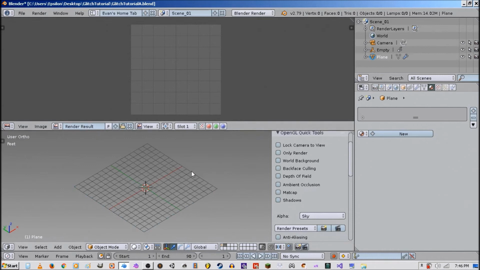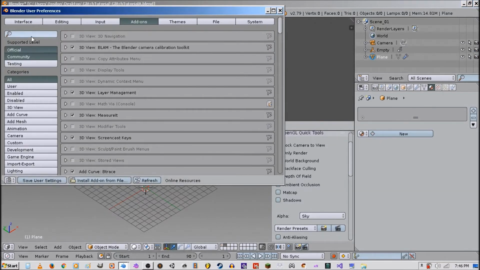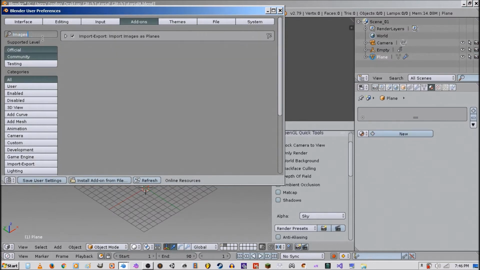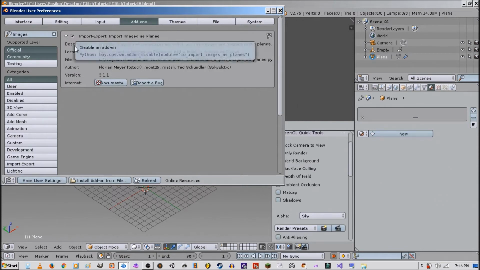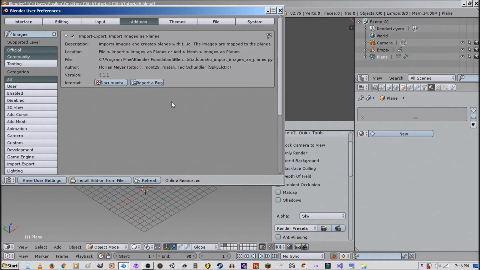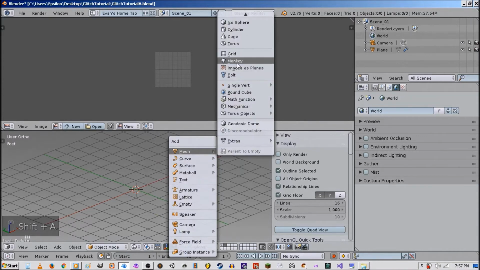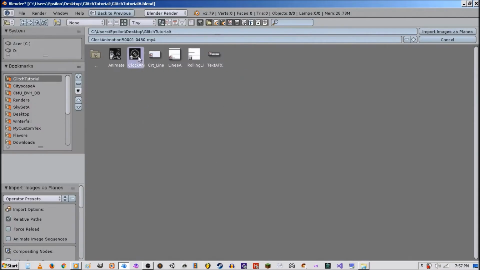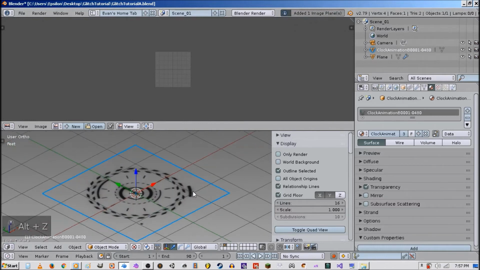And we're going to use an add-on called Images as Planes. So if you don't have that enabled, go to User Preferences, Add-ons, type in Images, and then you'll see Images as Planes. And then you enable it with that check mark and save user settings. Alright, next up, I'm going to go Shift-A, Mesh, add Images as Planes, and I'm going to select that clock. I'm going to press Alt-Z to go into texture mode.